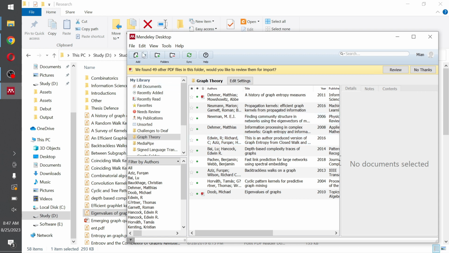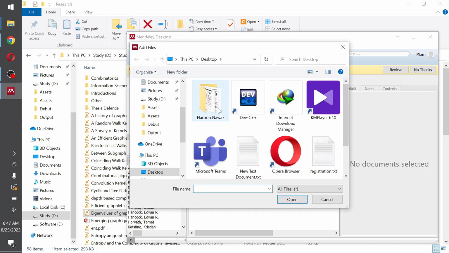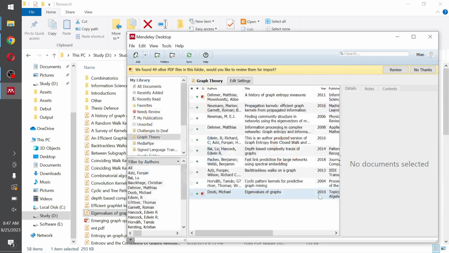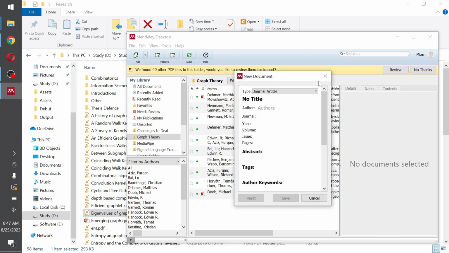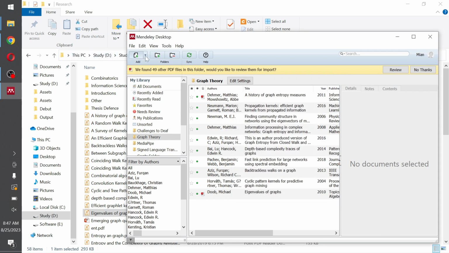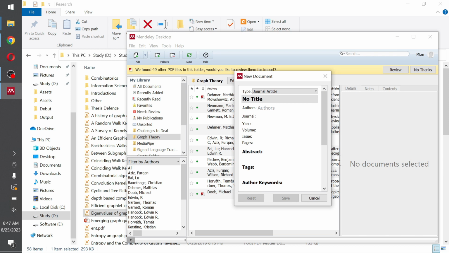Another way to add a file into this software is add file. Click add files and select a file from here. If you don't have a file in PDF form, if you have a link or some other format, you can also add a file manually. So from this option, add entry manually and do all the entries manually.